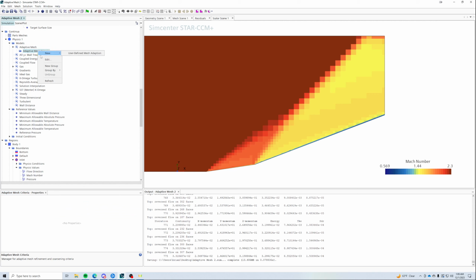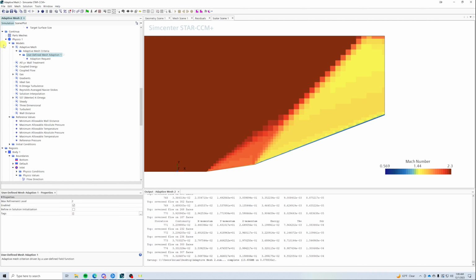But we need to define a criteria. It's all well and good. We can ask the computer to adaptively refine our mesh, but how does it know where to refine it? You need to tell it what criteria to use. So I right click on adaptive mesh and select new user defined mesh adaptation. This lets us, the user, define how we want to adaptively refine the mesh.